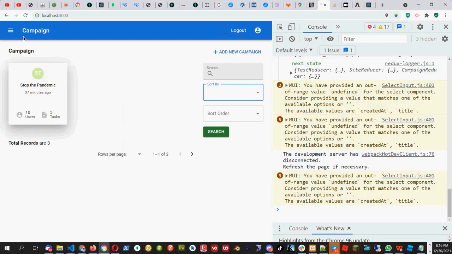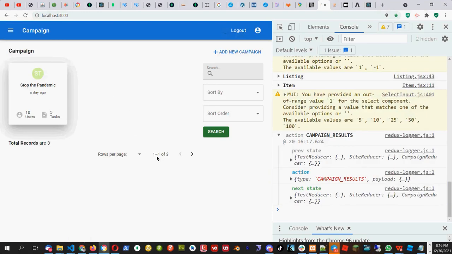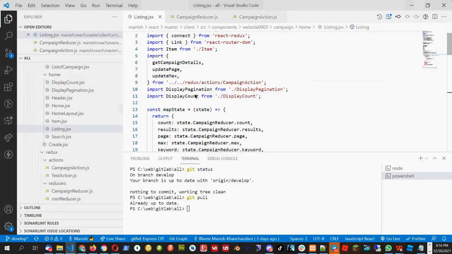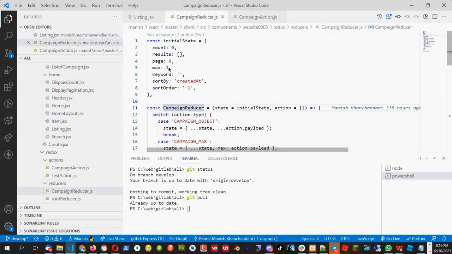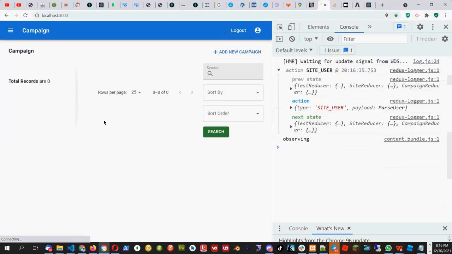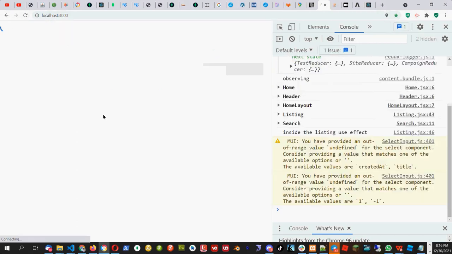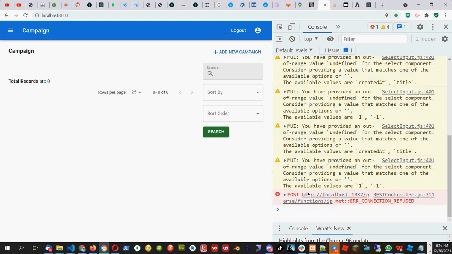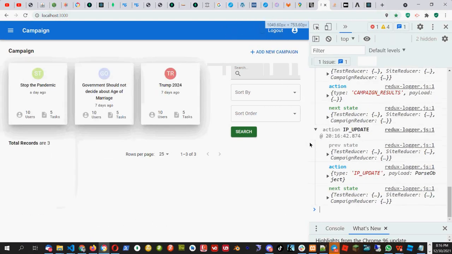Okay, now we will see where we are in this campaign management. I'll refresh the page. Since I gave one record per page, that's the reason we are able to see one record. Now I will change that one record to multiple records so that we can see many records. Let's put 25 as a max record. Okay, so we are able to see 3 records now.